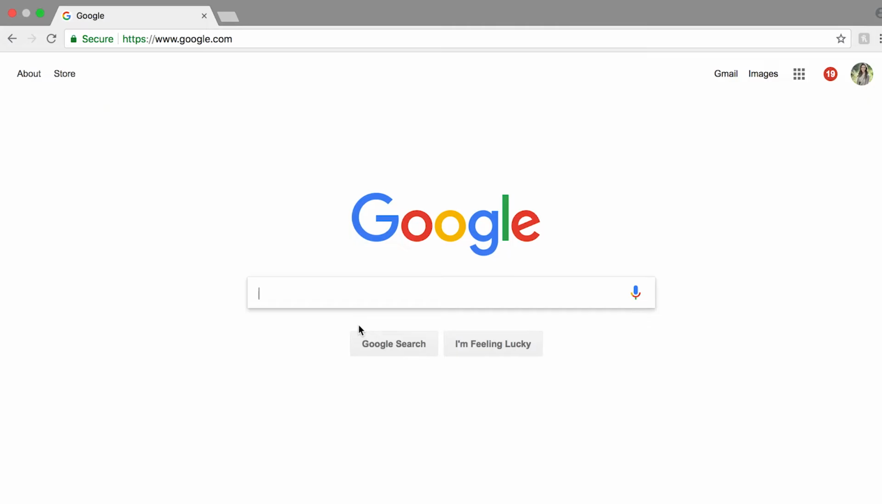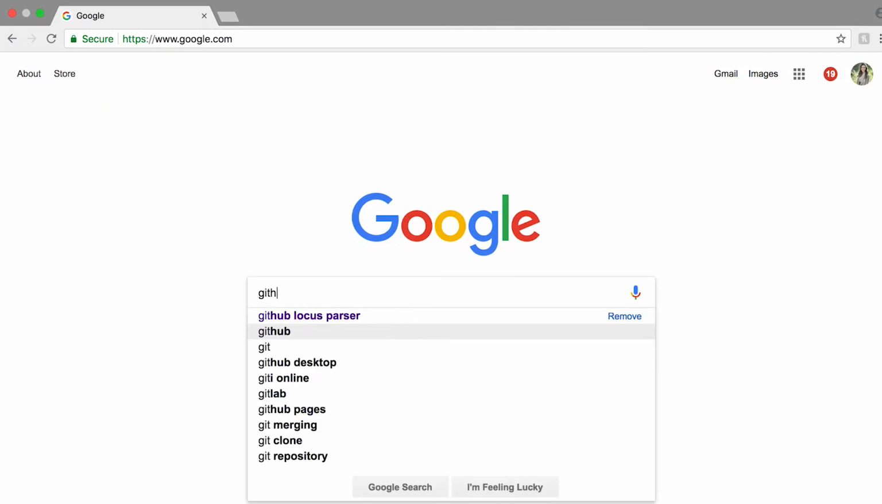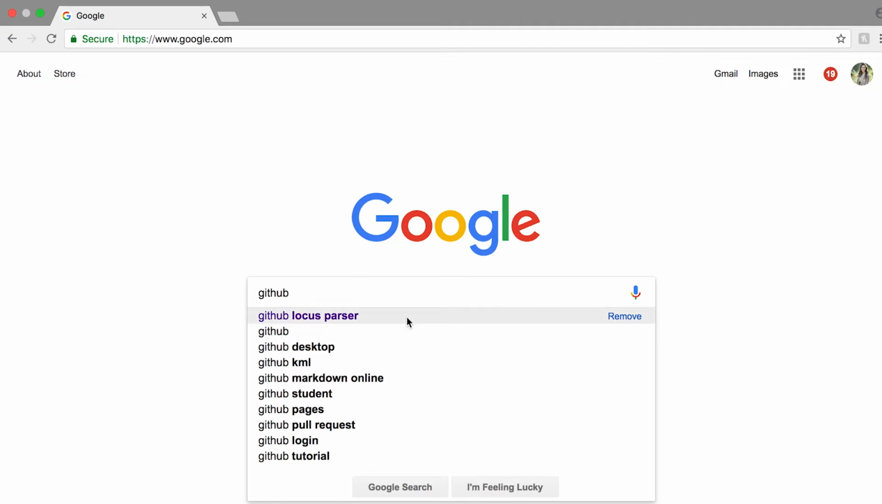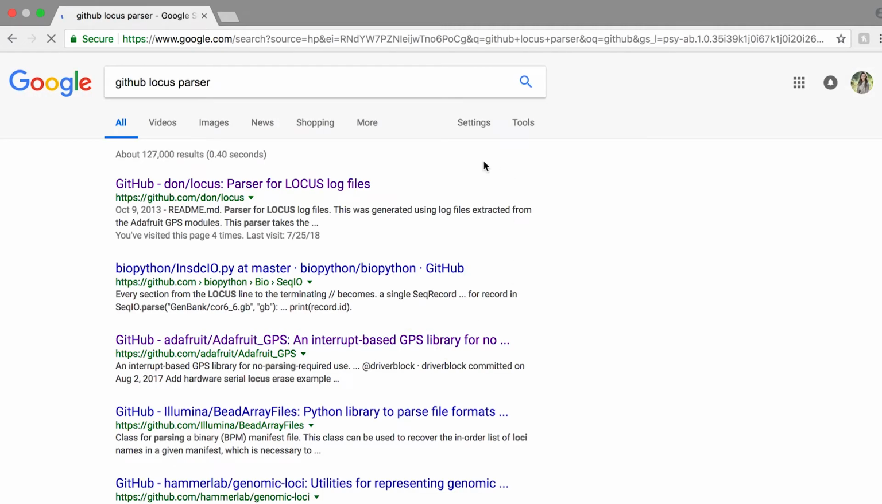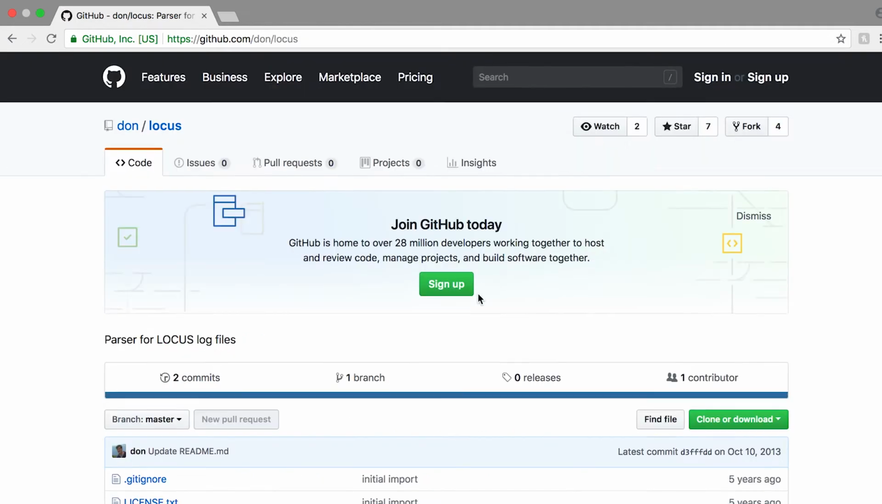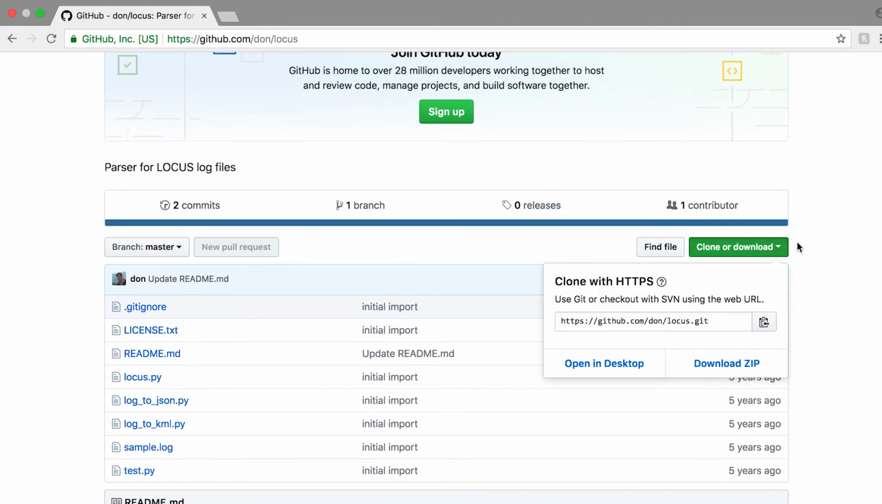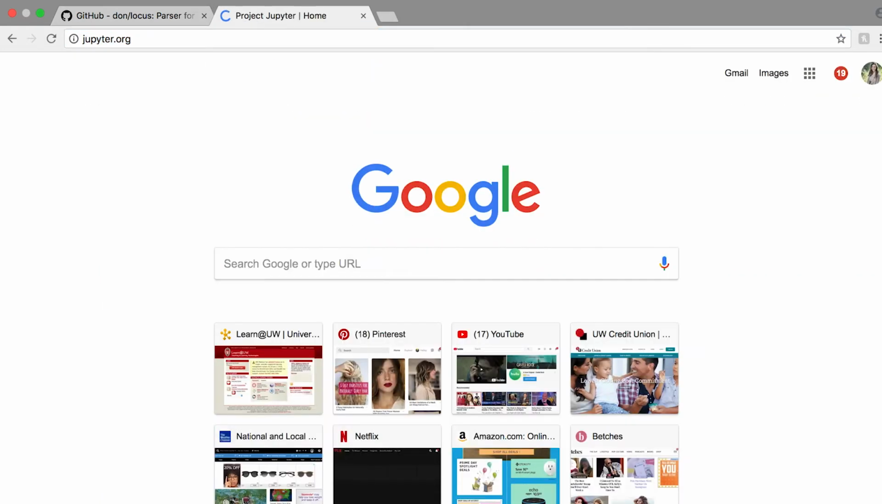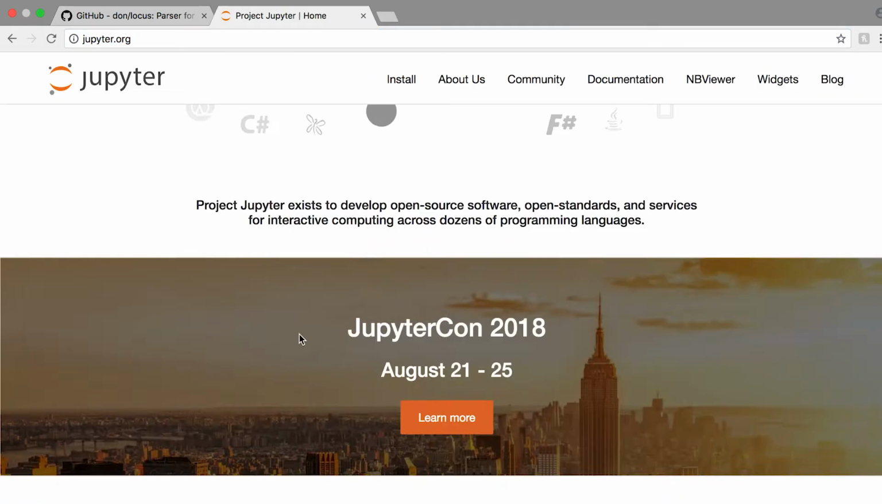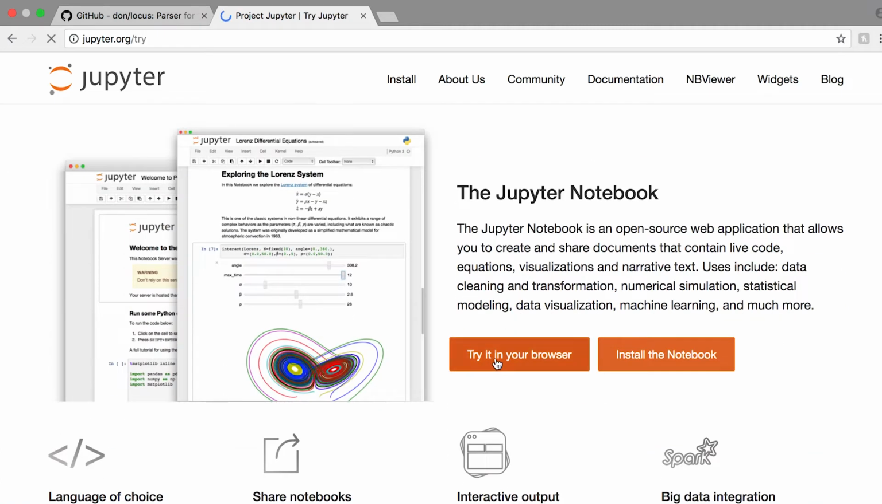So now we want to upload our maps to Google Maps. To do this, Google GitHub Locus Parser. This will give you some Python files that will allow you to convert from text to a KML. Once you get to this website, hit the download file to download these files. I'm going to be using the online Jupyter Notebook to code in Python. I'm going to click try it in your browser so you don't even need to download anything to your computer.